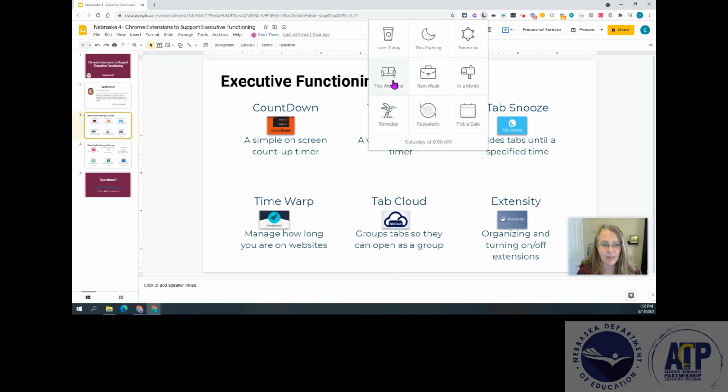But once I click on the button, and I'm not going to do that because I don't want the presentation to go away, the tab will simply close. It's going to go away, it's going to disappear, but it will come back at exactly the time that is shown on the bottom when I hover over each one of these.